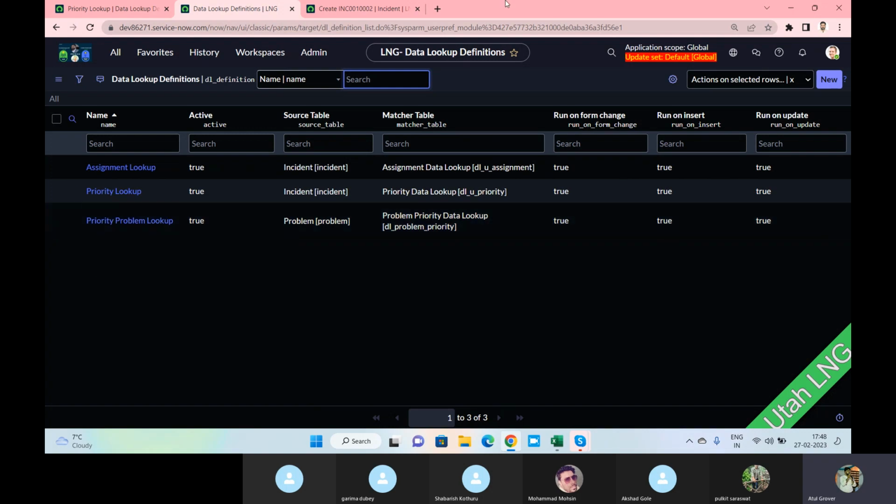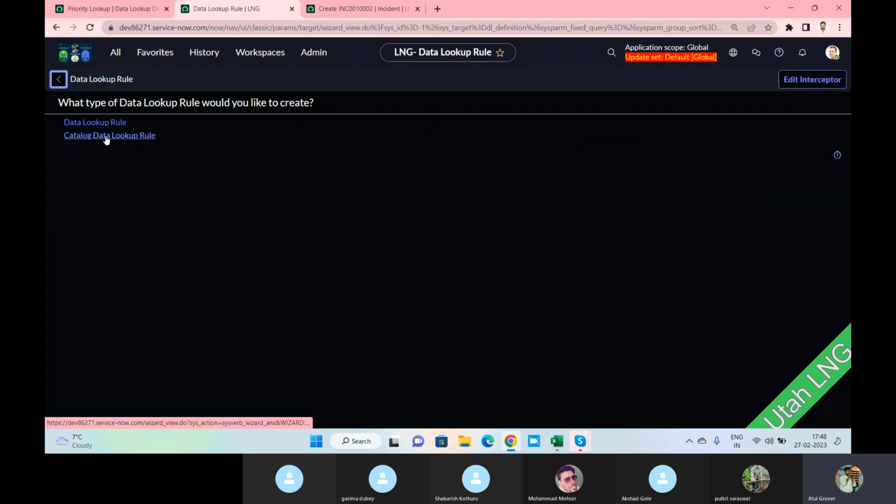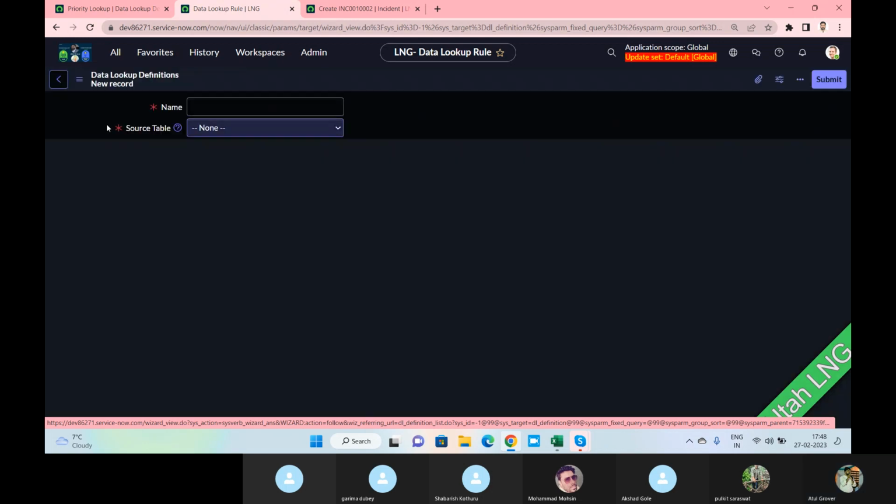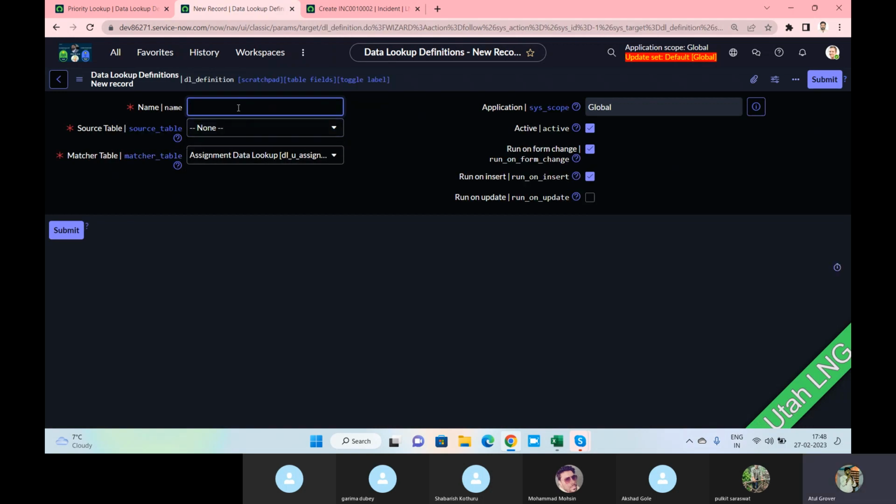Okay. Now we'll create a new data lookup here. It asks if you want to create a data lookup or a catalog. You can do this option in the catalog as well, but for us, we're going to do the data lookup only. I can put any name; I can put LNG data lookup.